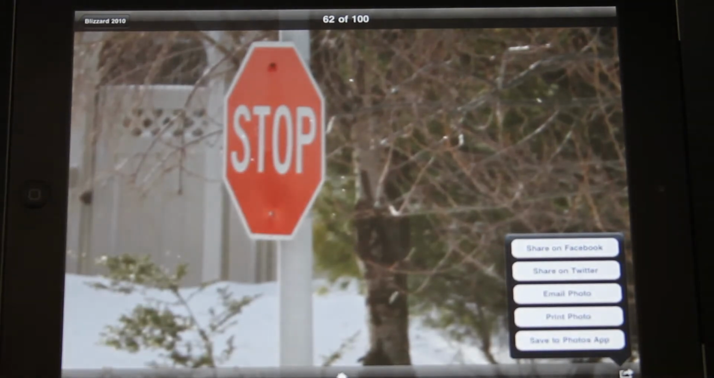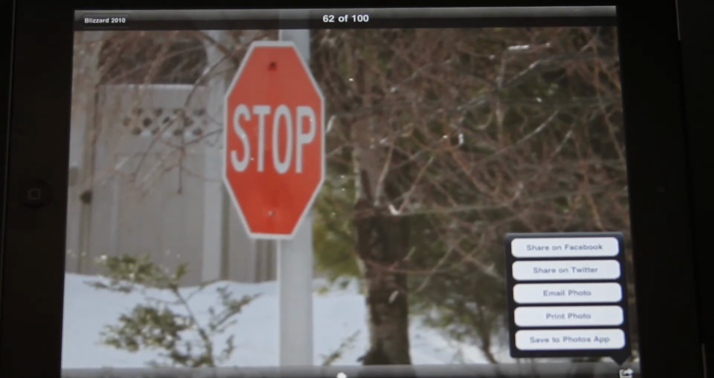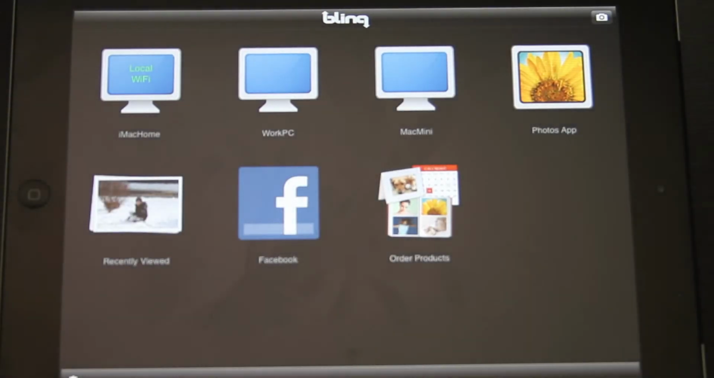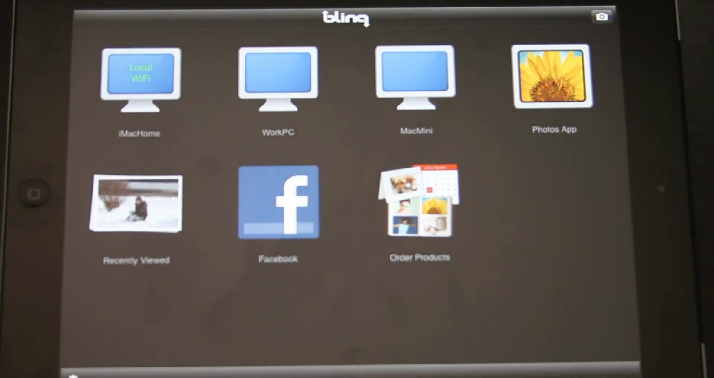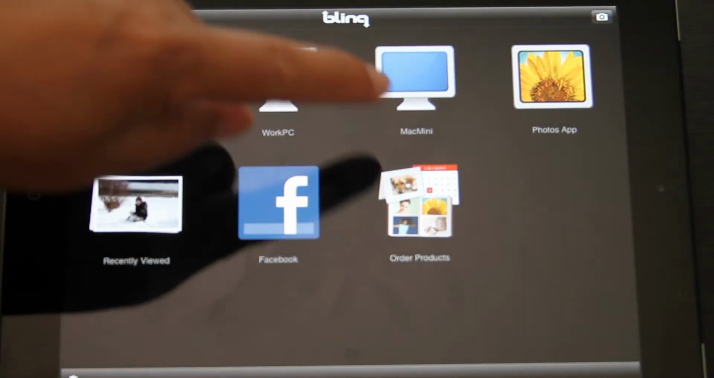Our users like to share these things on Facebook. They like to share them on Twitter, email them. If they have an AirPrint enabled printer with this iPad, they can print them locally. And they also like to save these photos to their iPad app to do other things with them. But the really important thing that Blink does is it allows us to create this photo product editor.